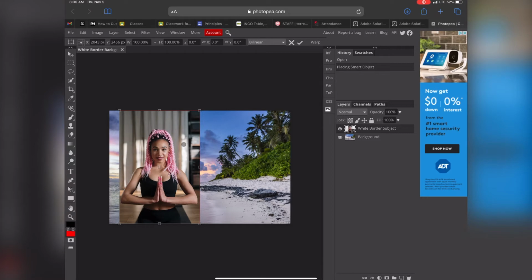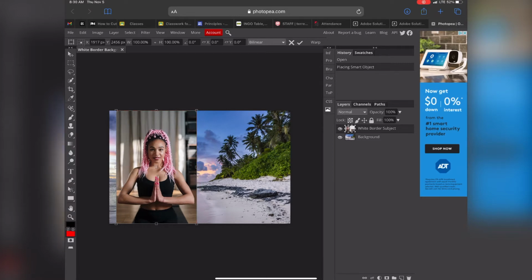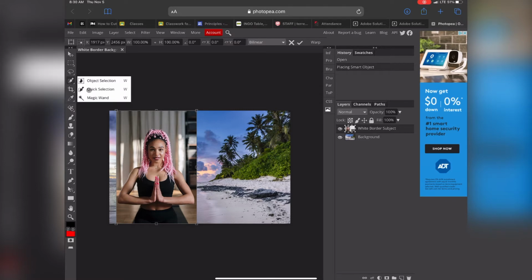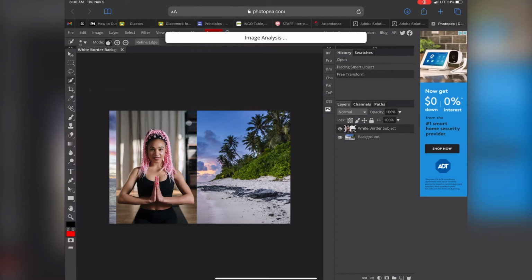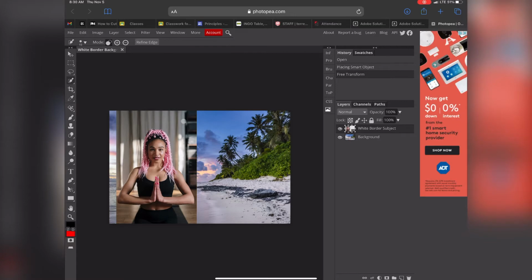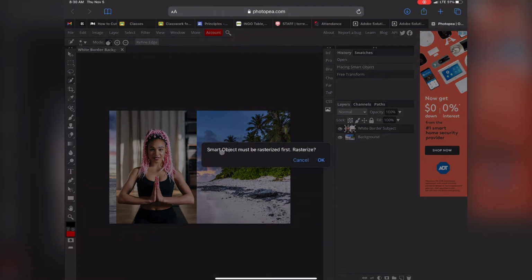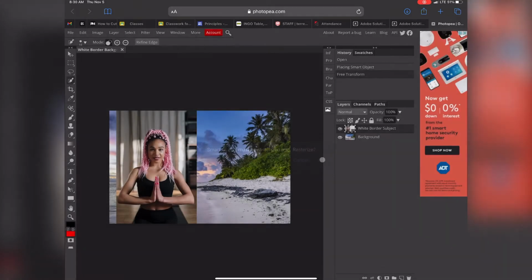And here we're going to do away with her background. And in Photoshop, it's very, very easy to do. In Photopea, not so much. So I'm going to go ahead and click my quick selection tool. And I'm going to click, and the photo is a smart layer. So we're going to have to rasterize it. And it should give me this message: smart object must be rasterized first. Rasterize. And we want to click yes, because we want to edit it.